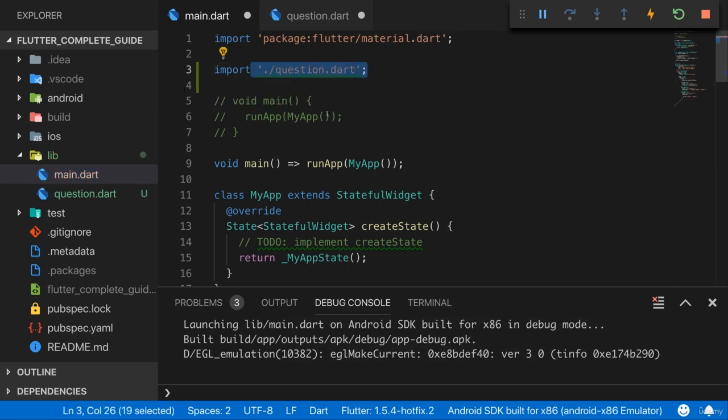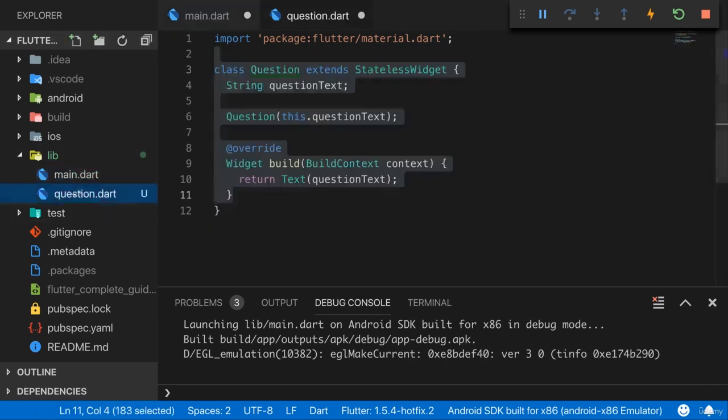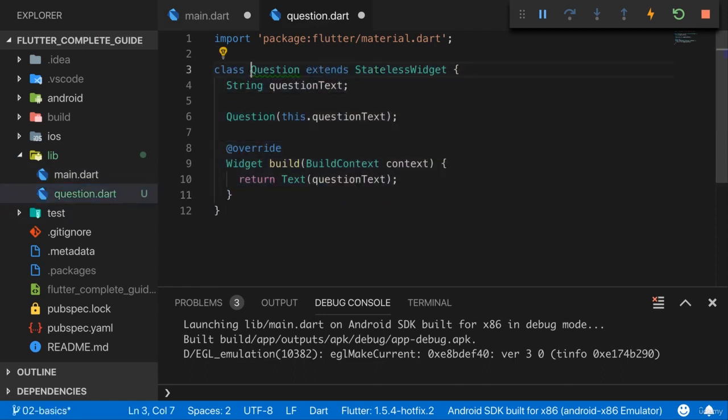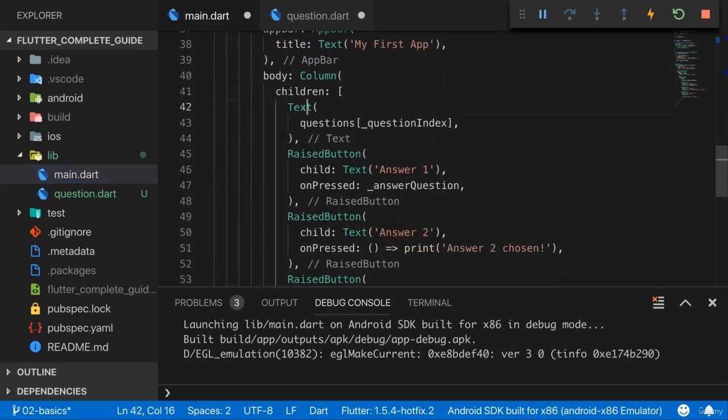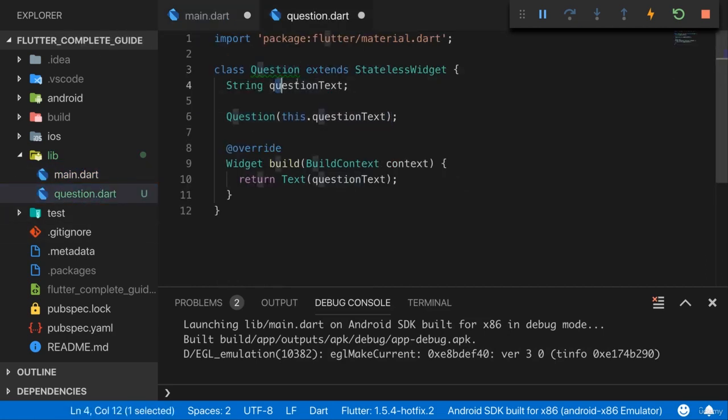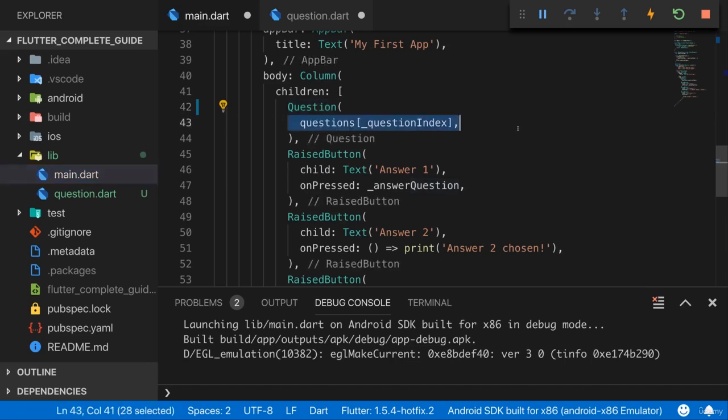So now we're importing from question Dart, and that means everything that's in this file is now available in the main Dart file as well, unless you name it with an underscore in front of the name. However, question doesn't have an underscore, and it shouldn't, because we want to be able to use the question widget in the main Dart file. So here we now can use question instead of text. And since question, its constructor, expects to get a value for the question text, we still need to pass a value to this question constructor. So this is already correct here in the main Dart file.